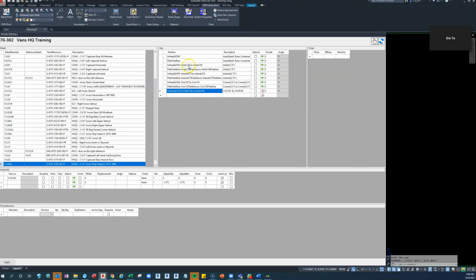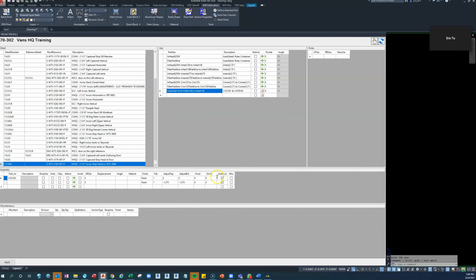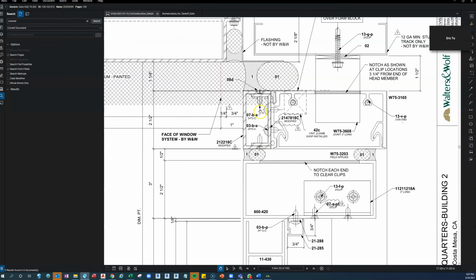If you want to check it, just go ahead and check it. Daylight. Auto cut on. You can ignore that delete. It was just an extra line item that needs to be deleted. Shop use attached because it's probably pre-attached to the head. If you take a look at the detail, you can kind of see that it can be pre-attached. So why not pre-attach it during assembly or during fabrication?